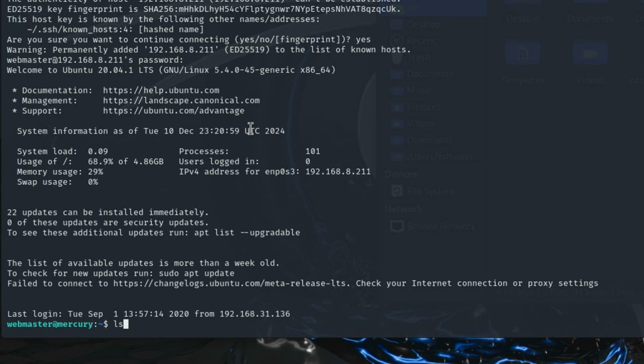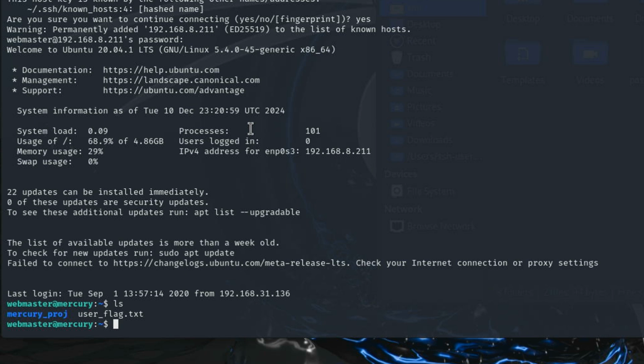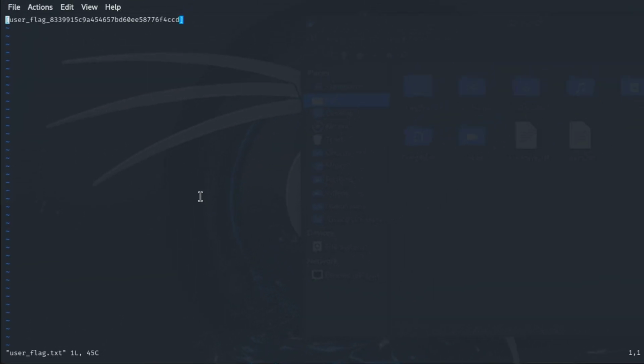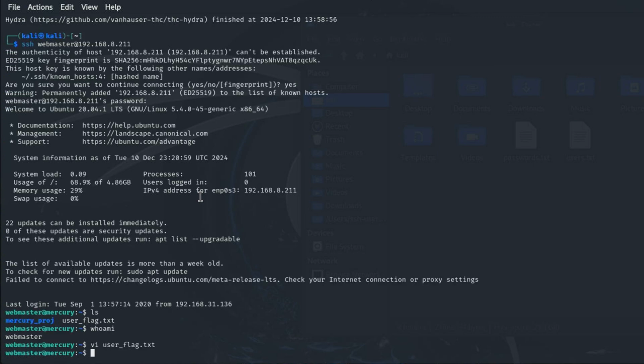I'm going to go ahead and just list what's in the home directory here for the webmaster. And as you can see, there is a userflag.txt file and there is a Mercury project directory here. Now, if I type in whoami and I execute that command, you can see that I am not root. I am going to use vi to look at the userflag.txt file here. And as you can see, there doesn't seem to be much of anything useful here in this file.